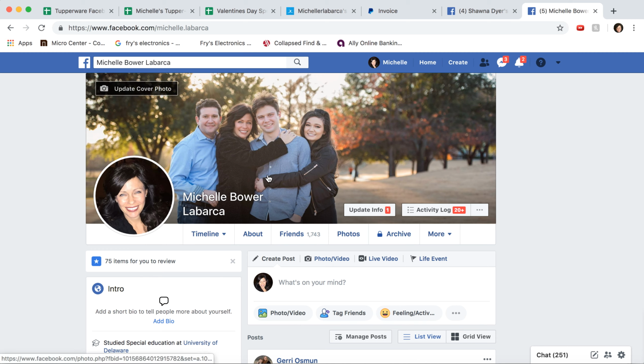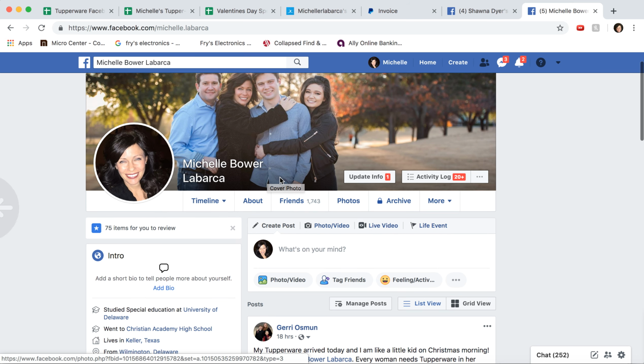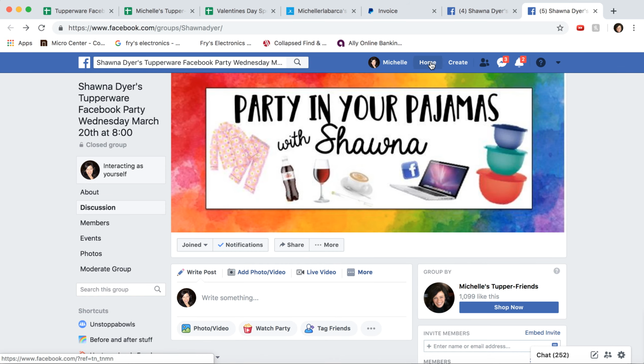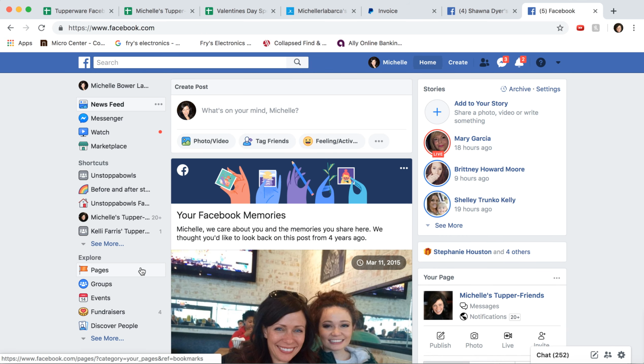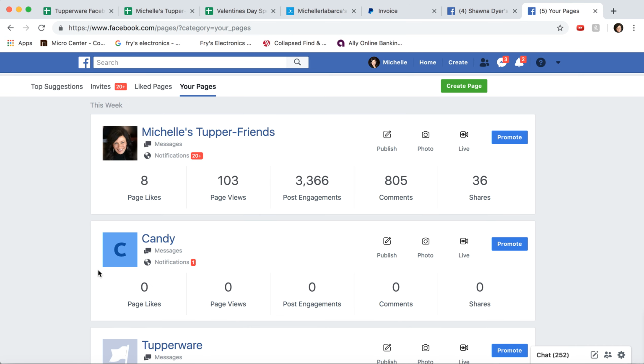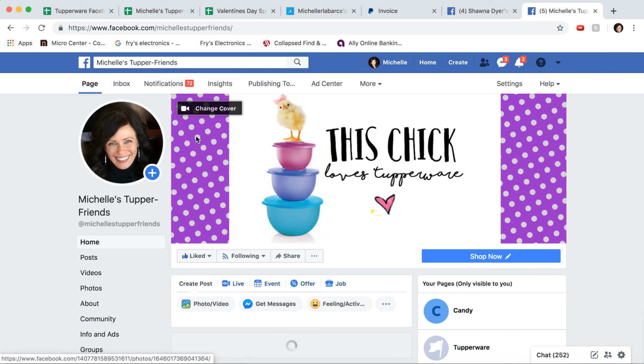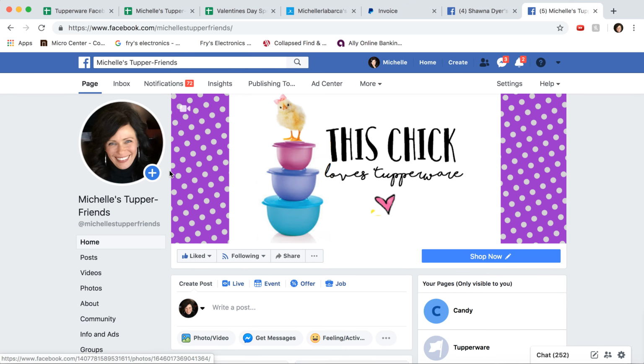First of all, you have to have a business page to be able to do this. And when I say a business page, I don't mean a VIP group. It's an actual business page. And most of you do already have a business page. If you don't have one, just go over to Home, go down to Pages, click on Pages, and create a business page there. My business page is called Michelle's Tupper Friends. I've already created it.